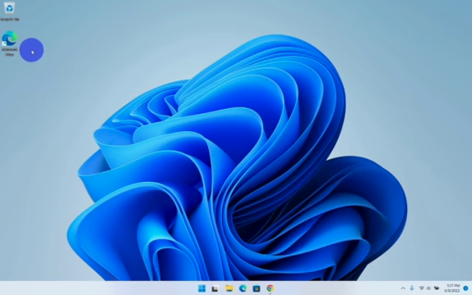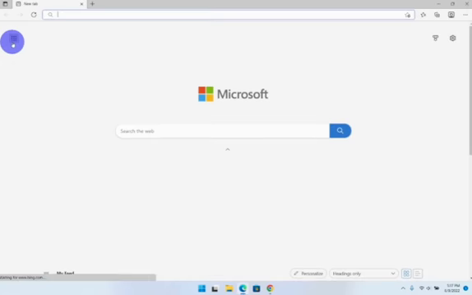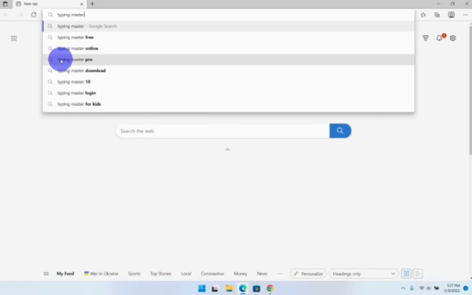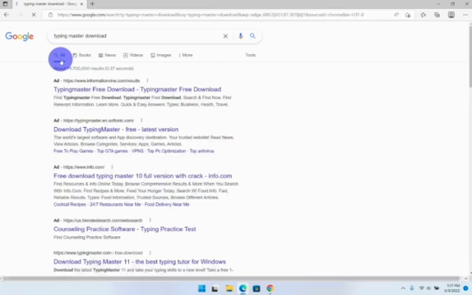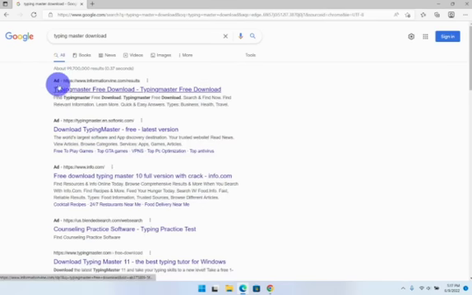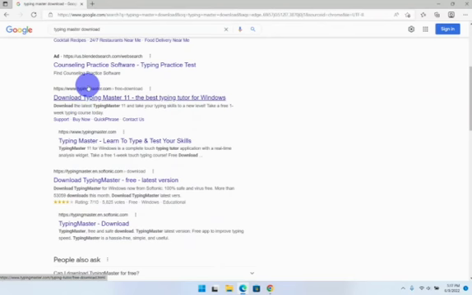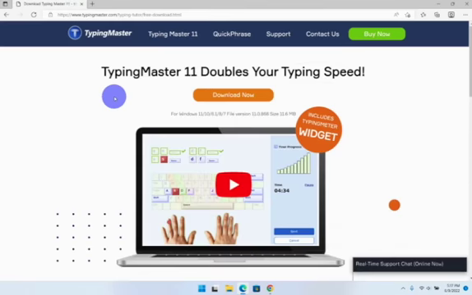Alright, let's get started. Open Microsoft Edge, so double click here, type Typing Master, and search. Do not click on anyone that says ad, keep scrolling down. This is the official website, typingmaster.com. Click on it. And here we are. Click download now.